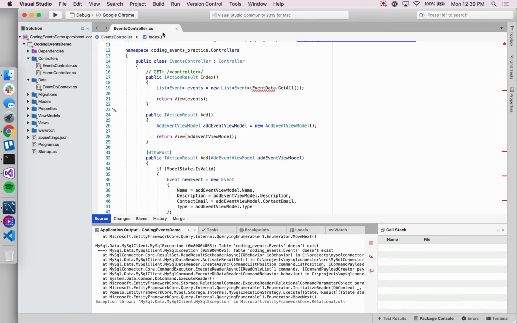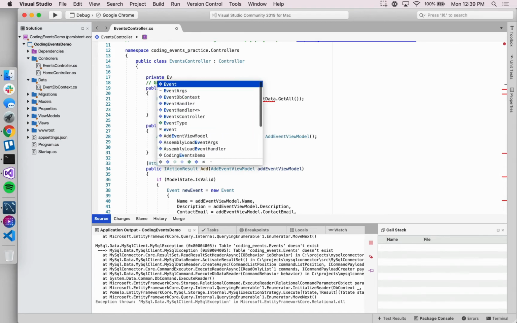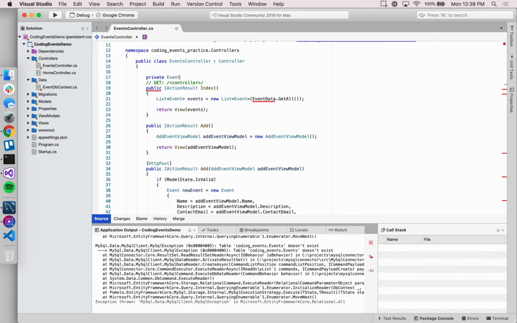an instance of the class itself as a property or a field inside of this EventsController class. So I'm going to add this as private because we don't want this DbContext to be available anyplace else. I'm going to say EventDbContext type and just call it context.